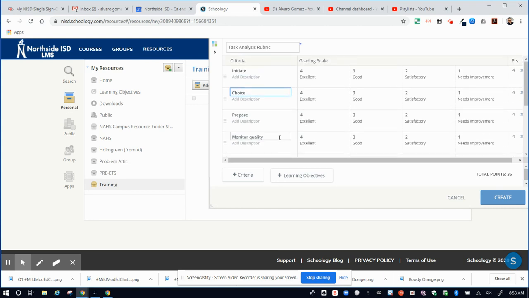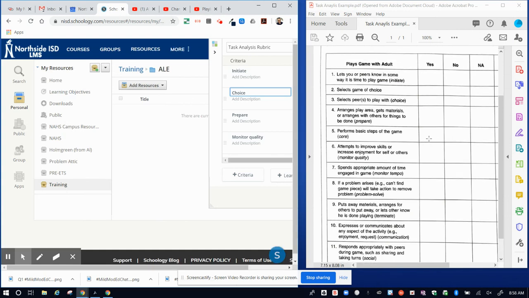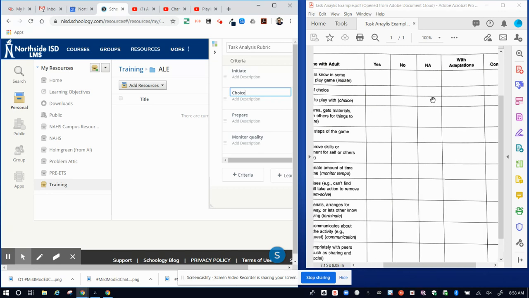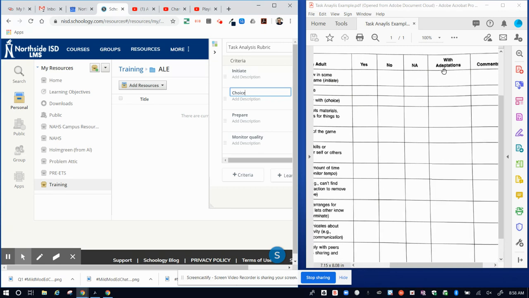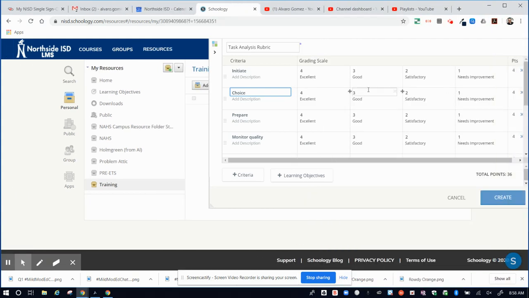Okay, so now across we have our rating scale. Okay, so going back over here to our sample, we have yes, no, like yes they did it, no they didn't do it, it was not applicable, or they did it but with adaptations, and then comments. Okay, so what I'm going to do is I'm just going to put yes or no, and then I'll show you where we can do these 3 columns over here. Okay, so in here on the 4, I'm just going to put yes.